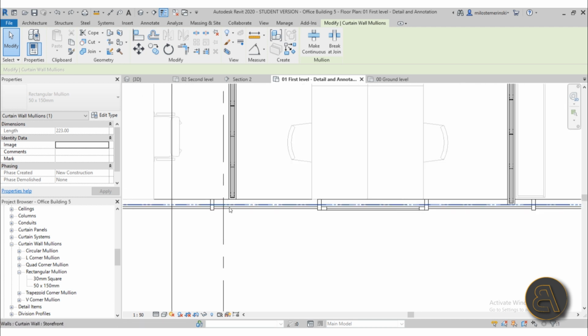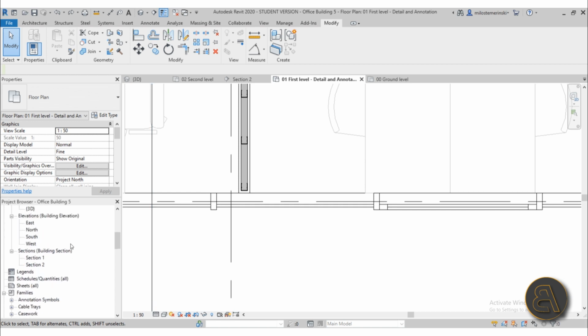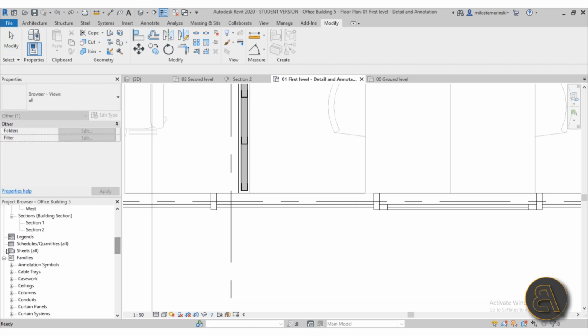Now, when talking about these mullions, currently we're using the rectangular ones that come with Revit. If you go to your Project Browser, scroll down, here you have your Families, and if you expand that family menu and scroll down, here we have Curtain Wall Mullions. Now if we scroll down over here, we have rectangular mullions, and then we have the 50 by 150 millimeter.